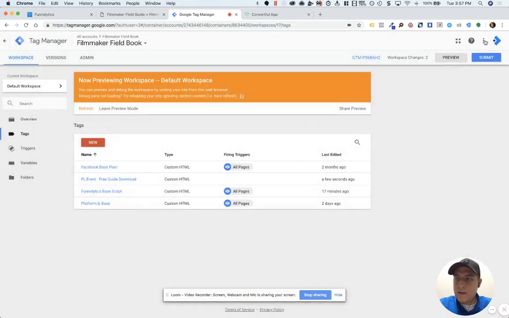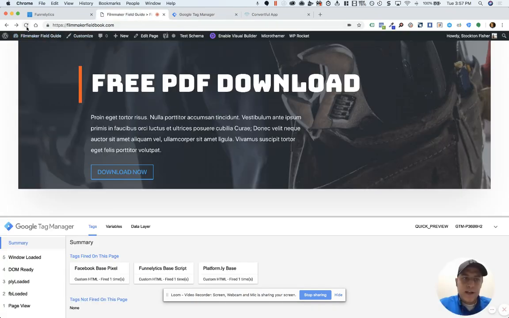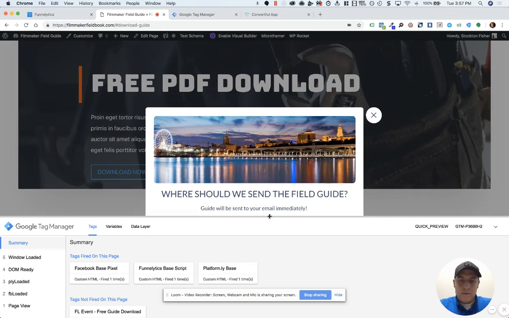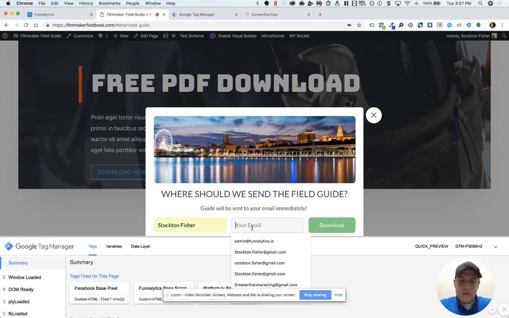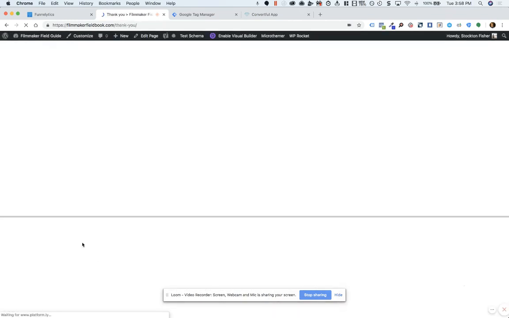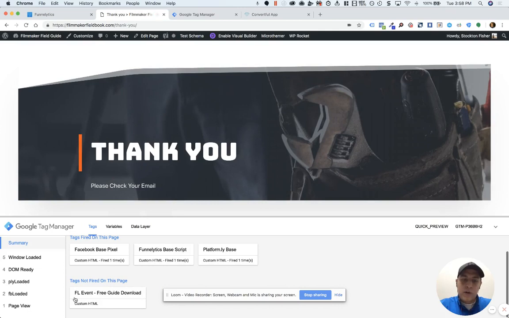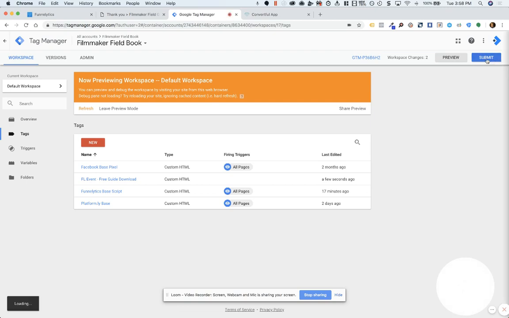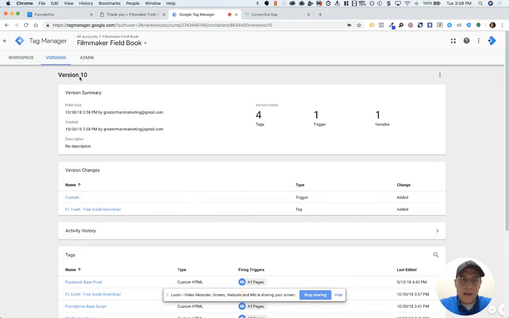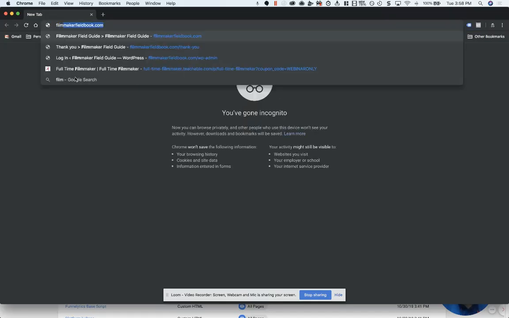Perfect. Hit save again. Let's refresh our debug mode. If we come back to our site, refresh, open this up, my name, my email, download. Okay, here's the form, the event, and the tags fired on this event was our Funnelytics event. Perfect. So I saw it right before it redirected. Let's submit our changes. And let's test it in incognito.